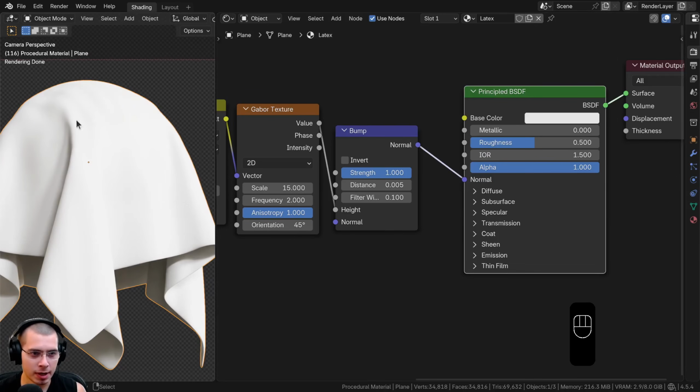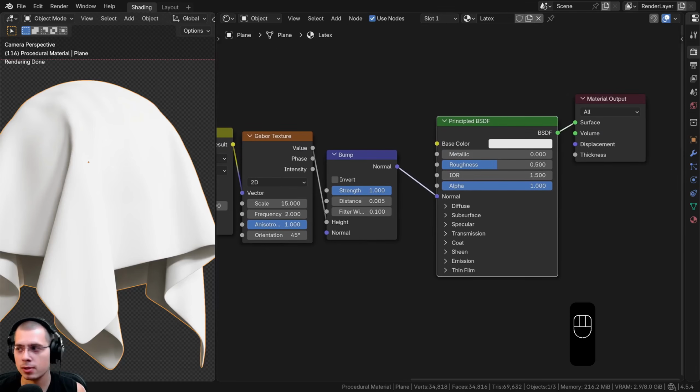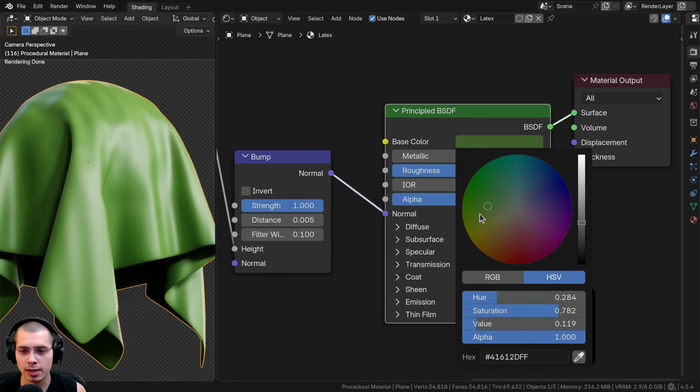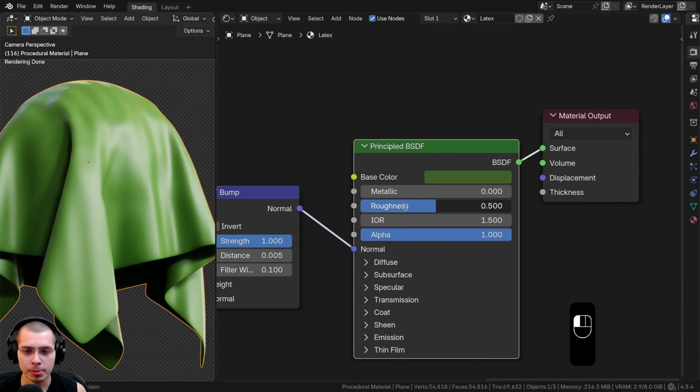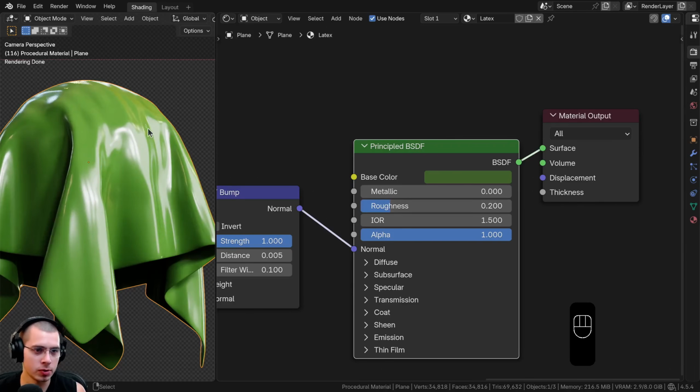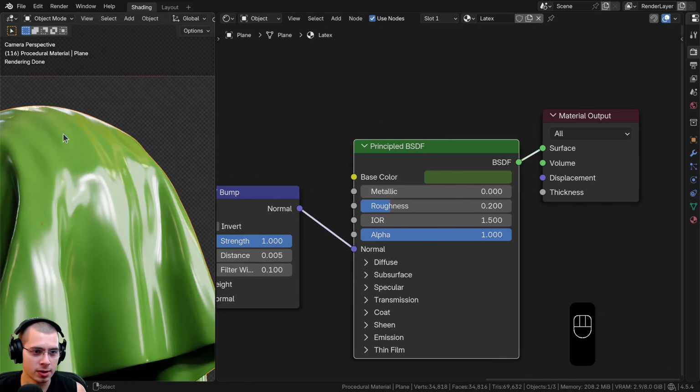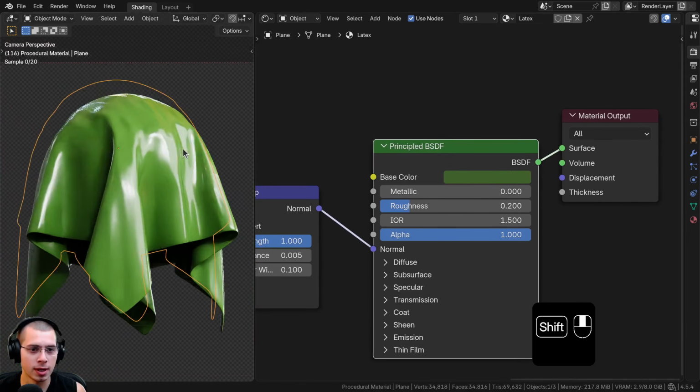Now it's a little bit hard to see right now, but that's because the texture is so white. So what I'm going to do is make the base color a dark green color, but you can make it whatever color you want. And if you want to punch in the same hex code to get the same green color, you can punch in 41612D. Then I'm also going to turn the roughness value to a 0.2 so it's a bit more shiny, and now you can start to see those folds a little bit better in that latex.